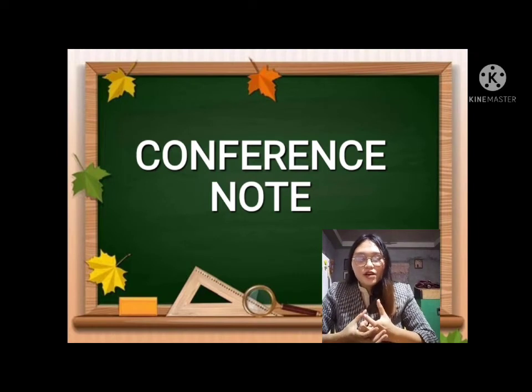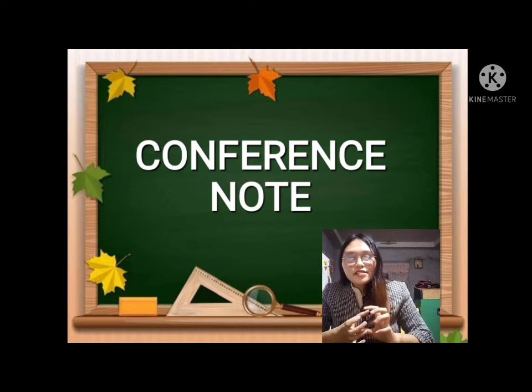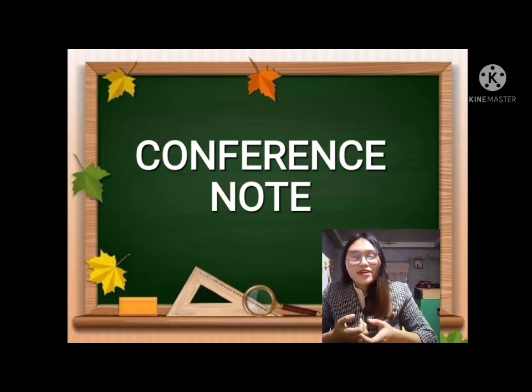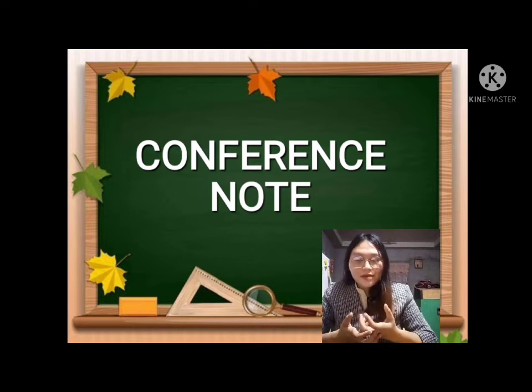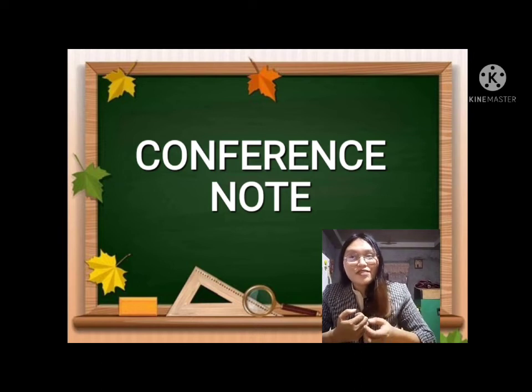So another example of performance task is conference notes. So conference notes are those notes that are recorded or taken down by the students during classes. So in this way, the teacher can assess if the students grasp the gist of the lesson, highlighted the key issues that are being discussed, and taken down the activities that need to be taken.